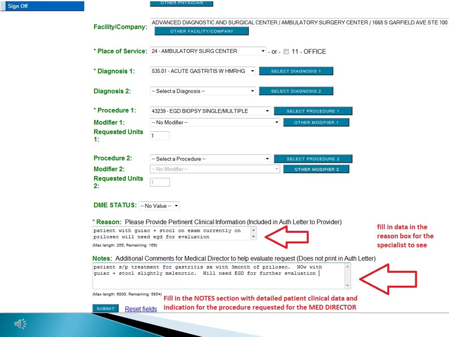Referral request page will appear with a summary of all that we have entered so far. Now you need to enter clinical data. There are two boxes that will need your attention. One is the reason box. Whatever data you put in this box will appear on the authorization note to the specialist. So it's almost a form of communication between the referring provider and the consultant.